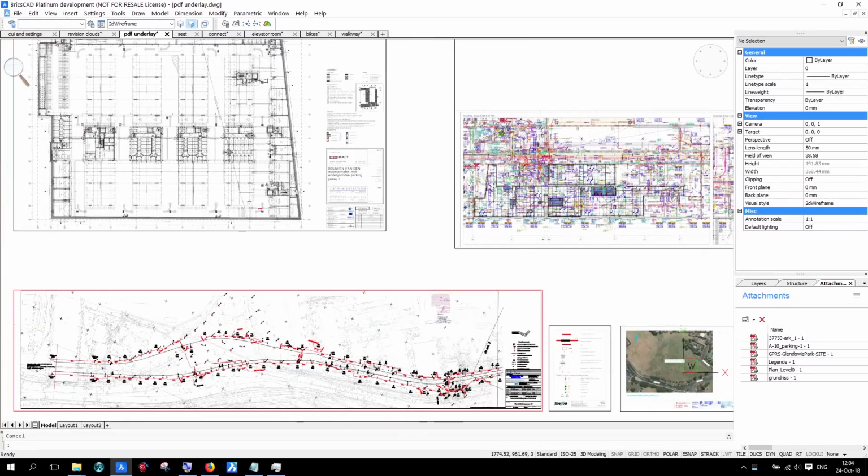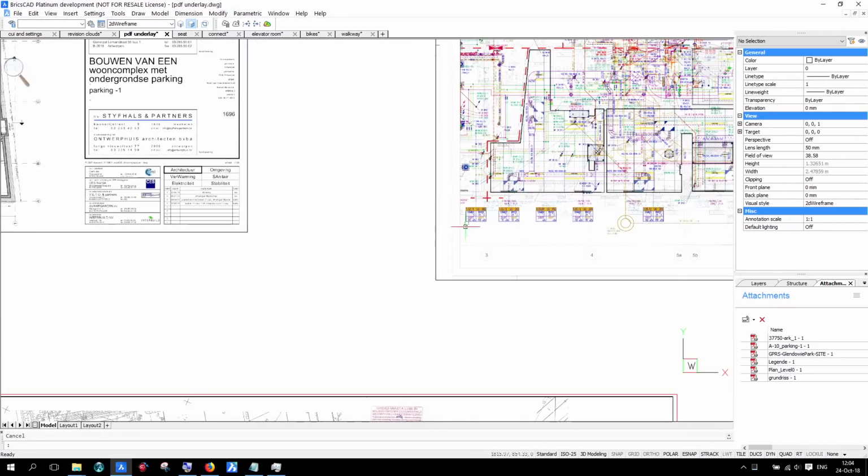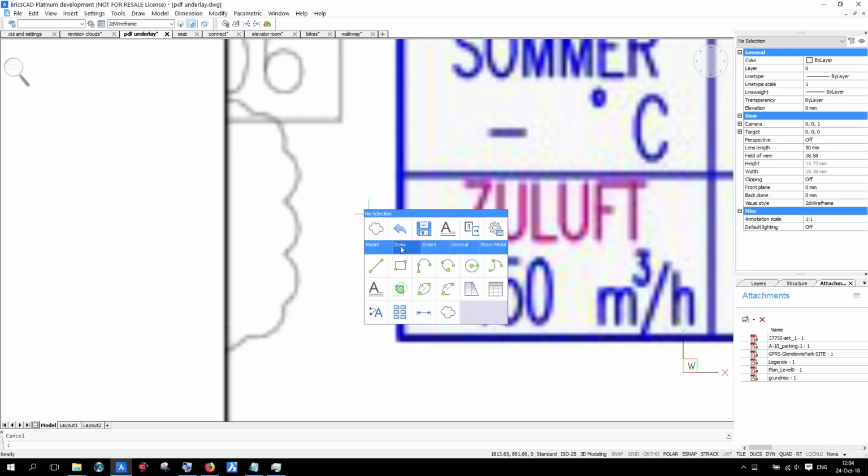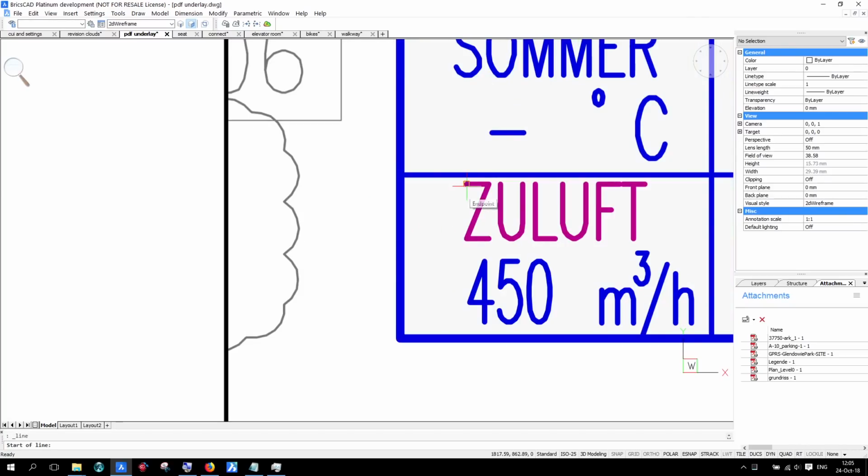So when there's a very heavy PDF underlay like this one, it will take a while, but I can continue working. I can already start my drawing command, and you see it has been updating in the back while I was waiting for that. Well, I wouldn't have to wait. I can draw with precision. So that's also an important performance improvement.